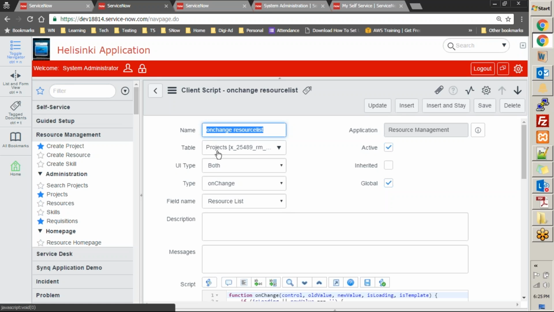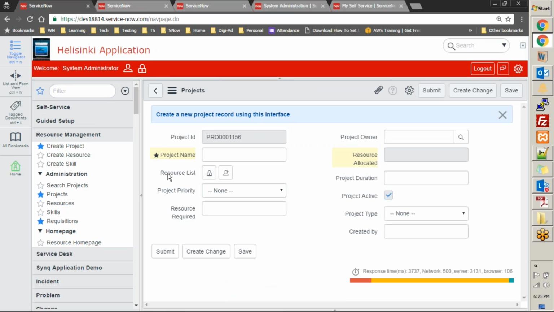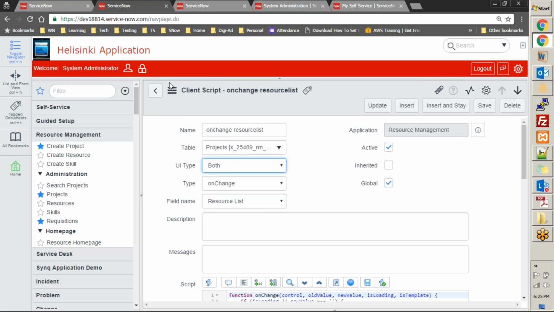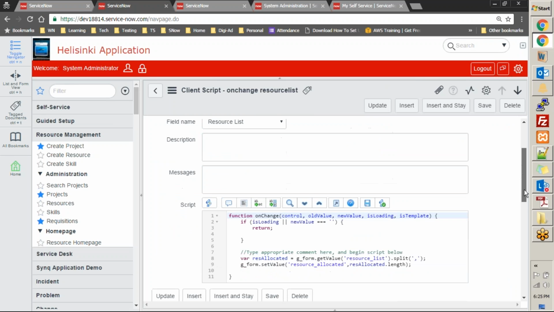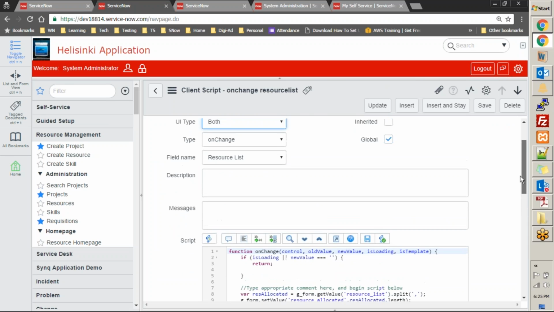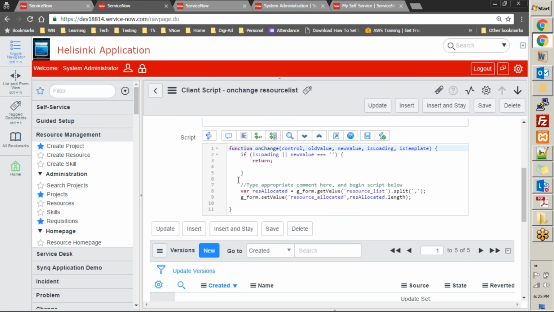So here I went ahead and created this client script on change of the resource list, tied it to the project table. The UI type is both, meaning the desktop and mobile, and the type is on change, and I'm tying it to the on change of the resource list field that I have on the form, this resource list field, right? Whenever this resource list field changes, this script will be executed, right?